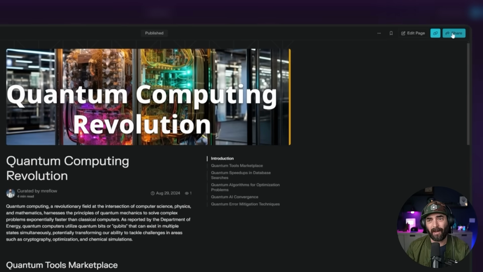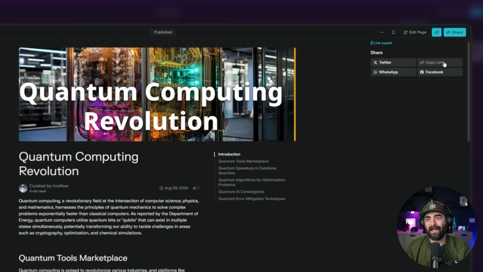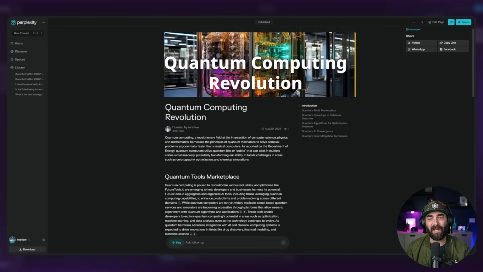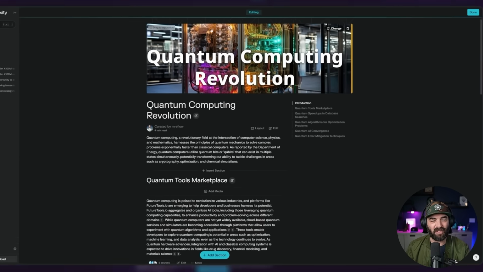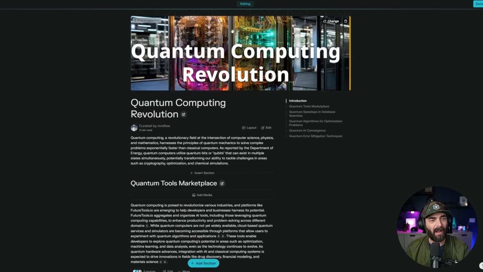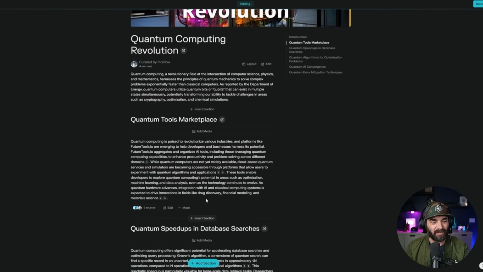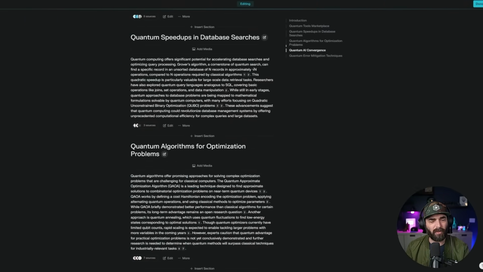So if I go up to the top right and I click on share, I can copy the link and give the link to this page directly to anybody. I also have the ability to edit this page. We can change up this upper thumbnail area. We can insert additional sections, add media, do all sorts of cool stuff. Again, it's essentially like your own internal Wikipedia pages that you can create.